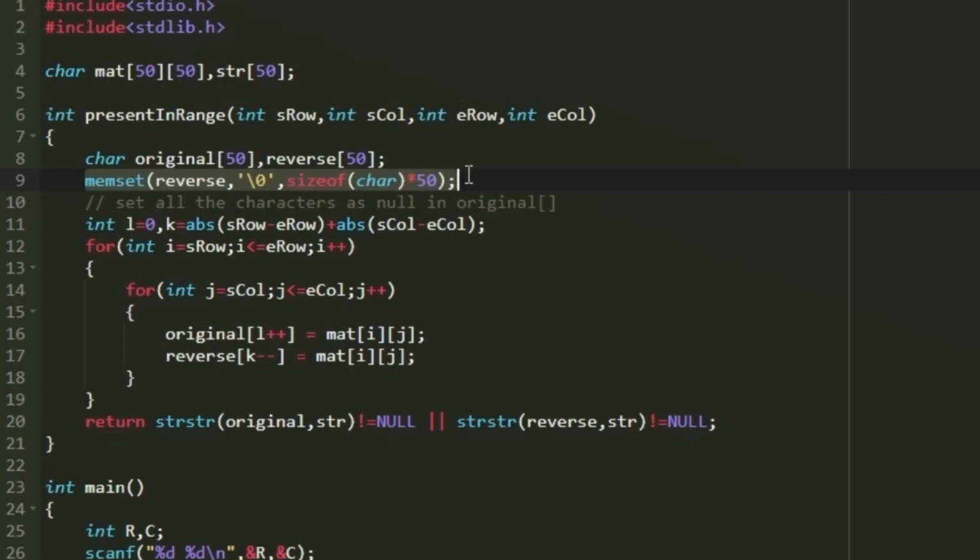In the memset function, first we have to give the name of the character array, and then the character that all the values should be updated to. In this case, everything needs to be updated to null. So I am giving null, and then the size, which is size of character array into 50. I am giving that in the third argument. Similarly, using the same memset function, we make all the characters null in the original character array. So now we have 2 character arrays and all the characters in them are null.